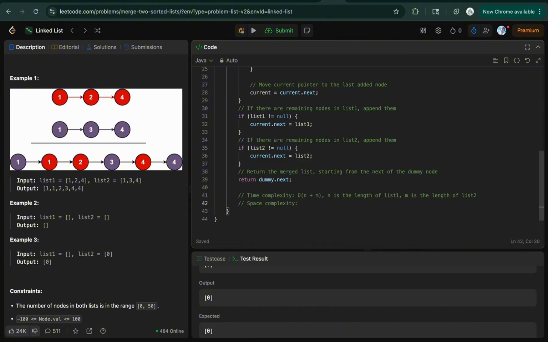And space complexity would just be big O of 1. The reason for that is we're just manipulating the pointers to merge the lists. It's just a little bit of extra space, nothing else. And yeah, that should be it.